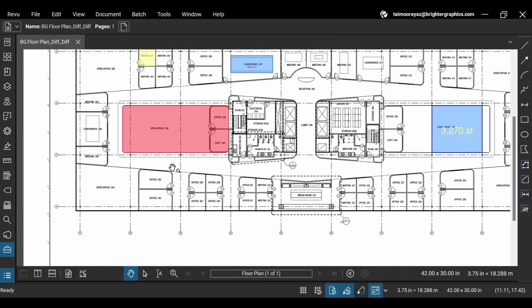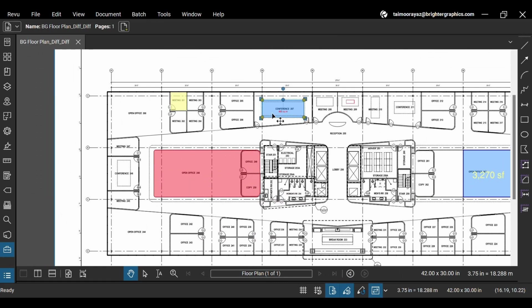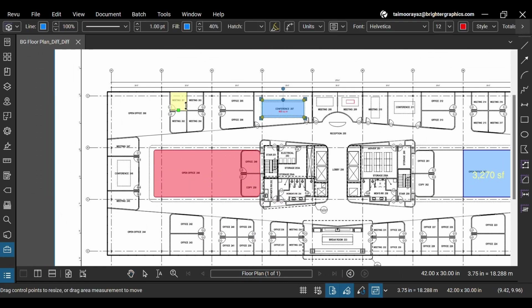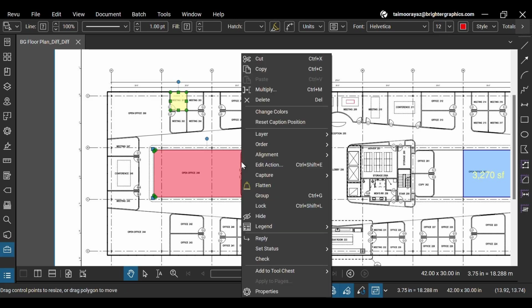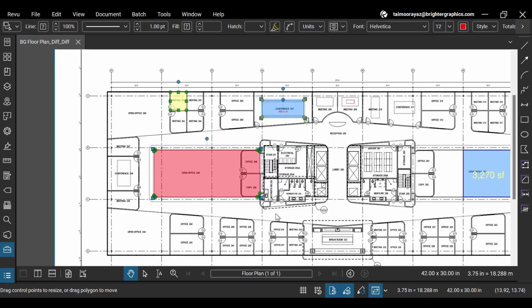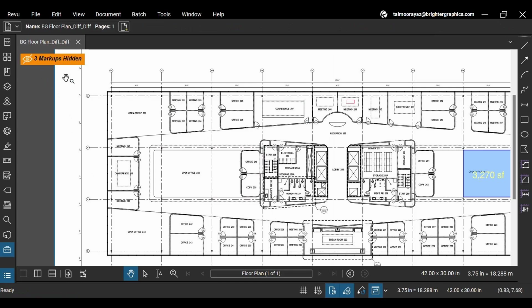The next feature is hidden markups. All you have to do is select your desired markups. Then left-click on selected markups and hit the hide option from the menu. Your markups will hide with the ribbon at the top showing a number of hidden markups. You can view or hide them by hovering over the ribbon or click it to unhide them permanently.